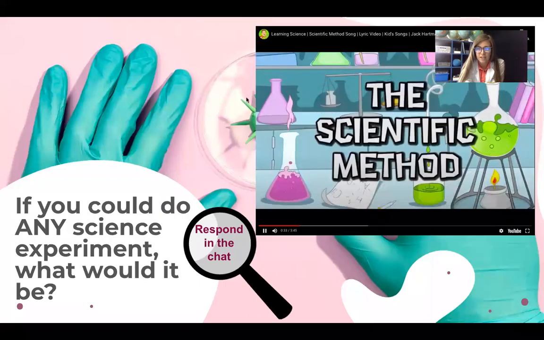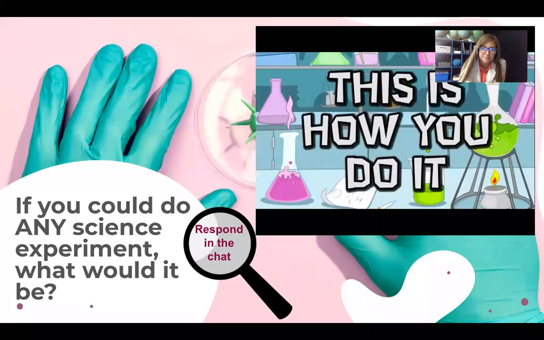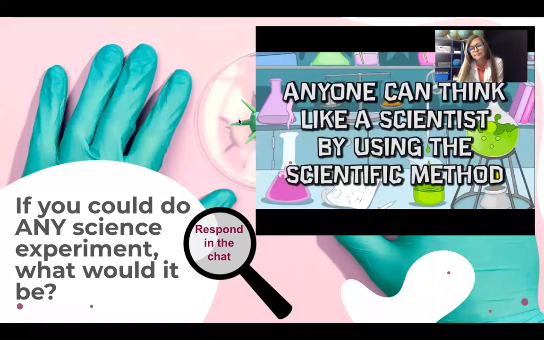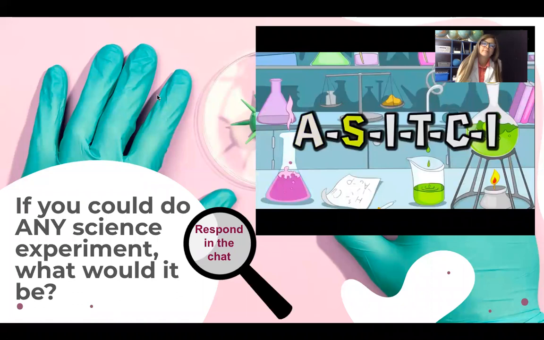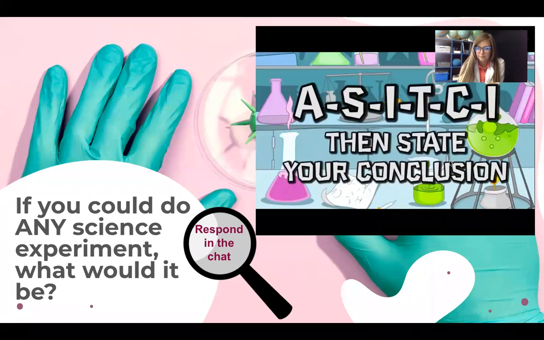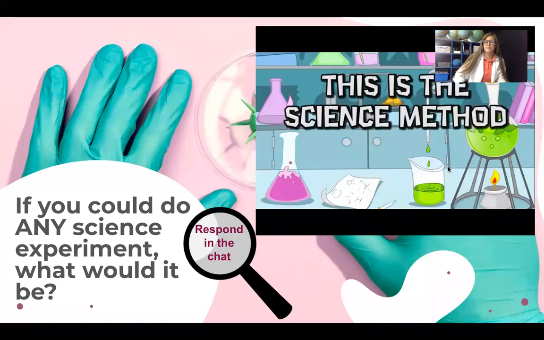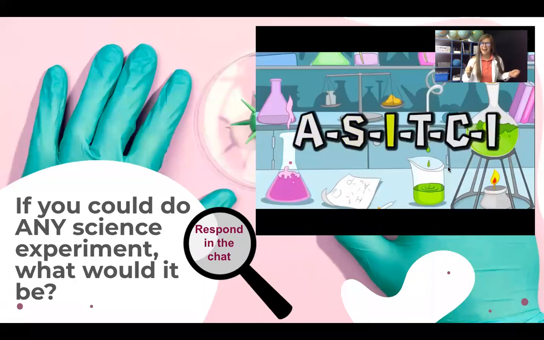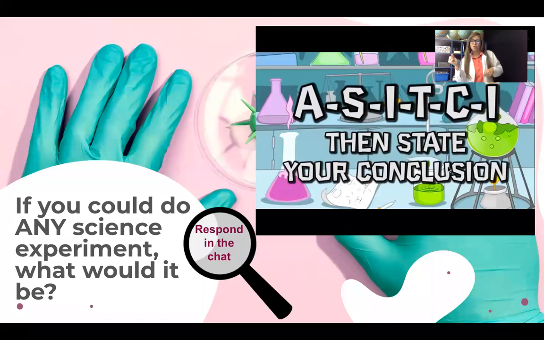solution, the scientific method. This is how you do it. Anyone can think like a scientist by using the scientific method. ASI, TCI, then state your conclusion. This is the science method. Everyone can use it. ASI, TCI, then state your conclusion.